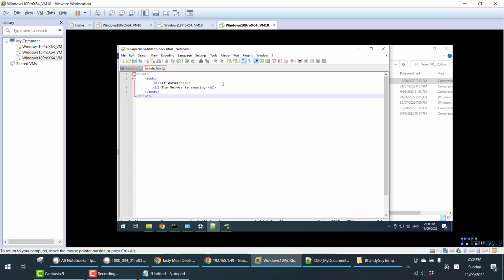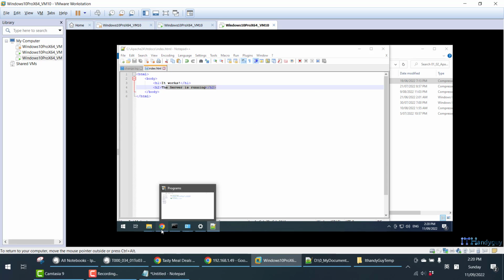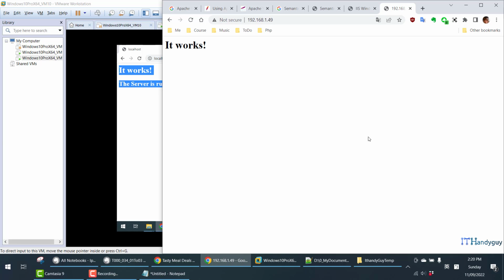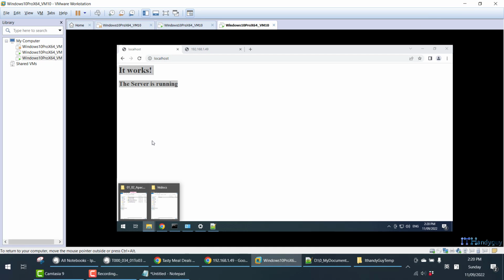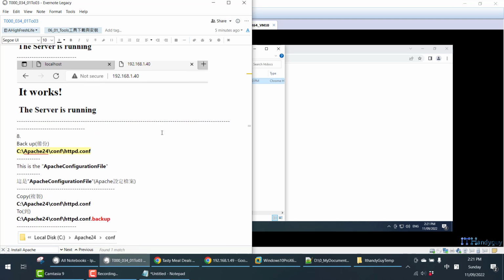In this case, if you change it to "the server is running", what will happen is, if you come to here and refresh the localhost, it will say the server is running. Come to here, it will say the server is running. It is because I changed the content of this file.